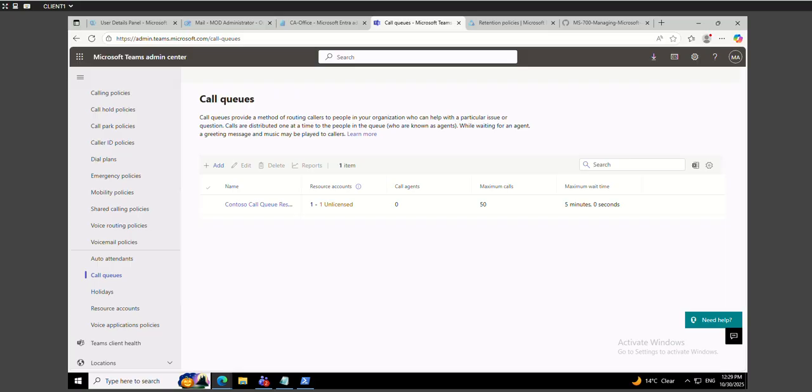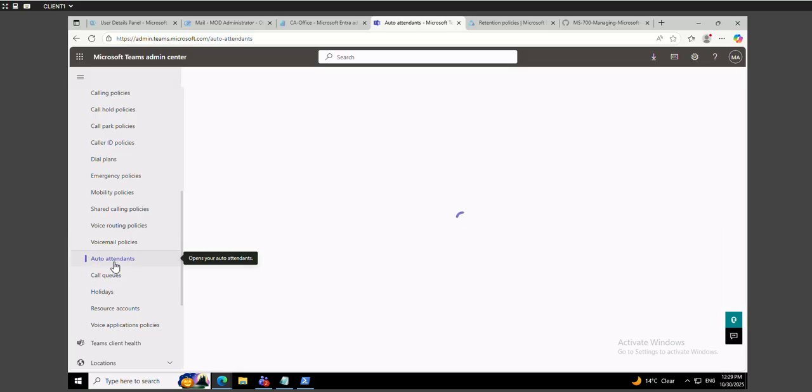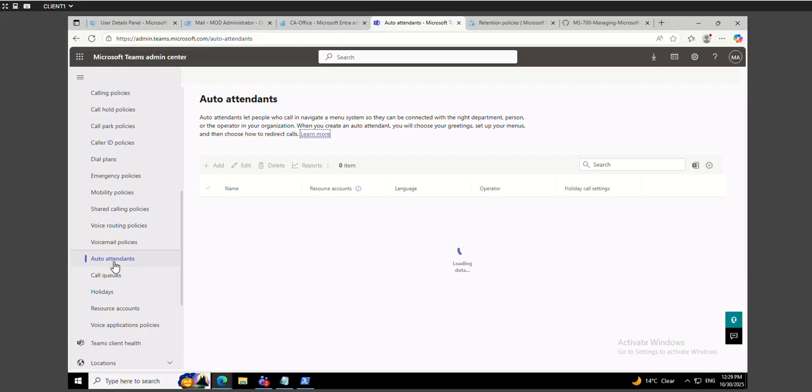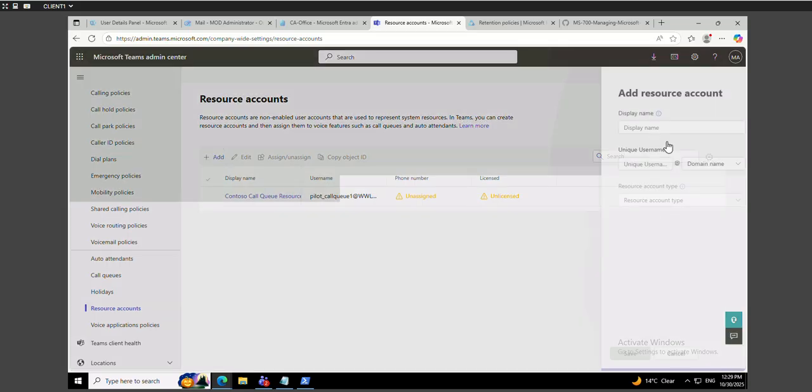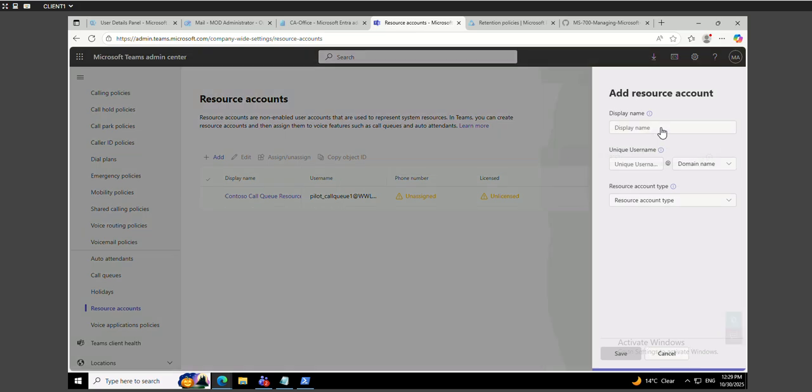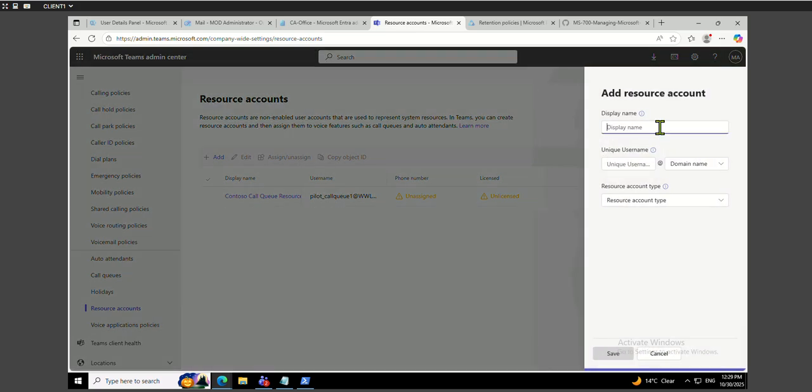Now to create an auto attendant, here we will go to the resource accounts again. You have to create a resource account first, and this time it will be auto attendant. Let's say Contoso auto attendant, pilot auto attendant, your domain, and this time it's going to be auto attendant.